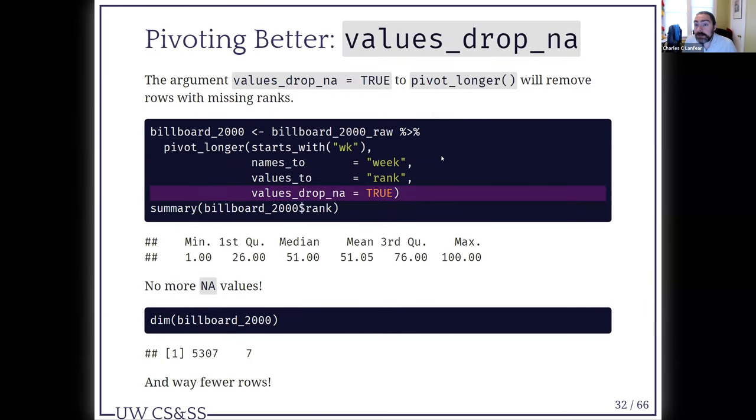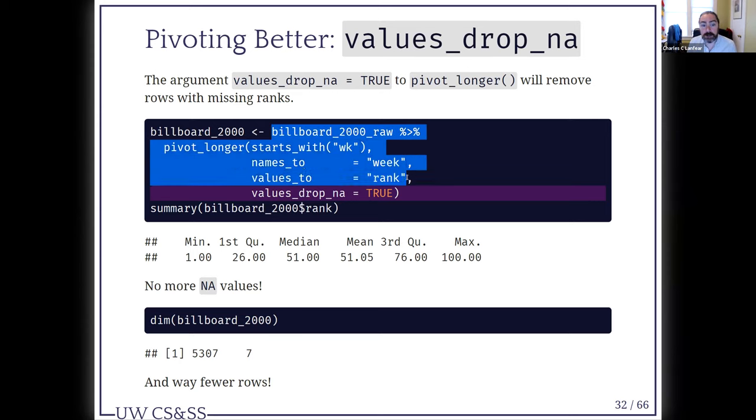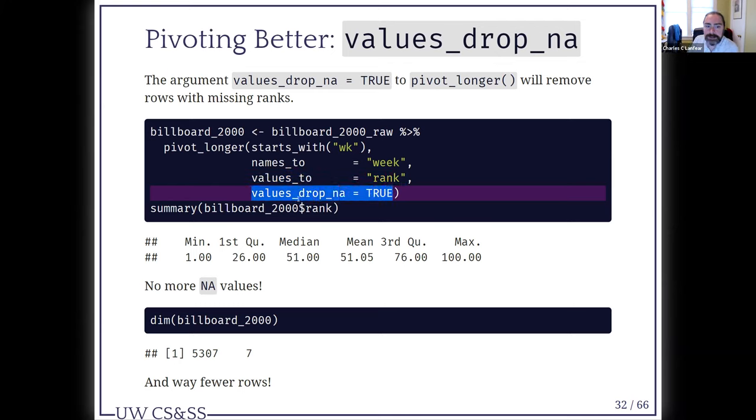Okay, we can do this automatically in pivot_longer. I could filter them out by just removing all the things that are NAs on rank, but I could just make pivot do it for me. If I take the same command I did before, so this down to here is the exact same command I ran a couple slides ago. Take the Billboard 2000 raw, pivot_longer, all the columns that start with week, give the names to the week column, values to the rank column. But now I say values_drop_na equals true. This says if the resulting row would have an NA value for the value column, which is rank, drop it. Well, the only things that have an NA value are things that weren't on the chart in that week, so we can discard them.